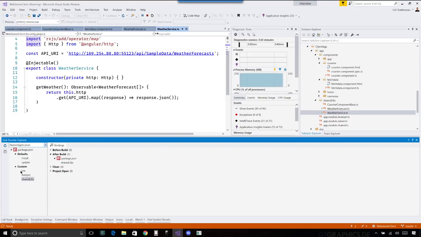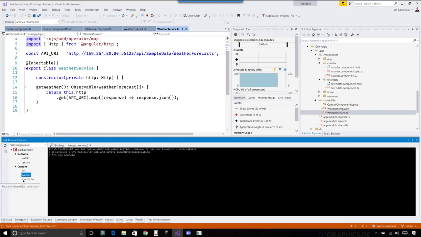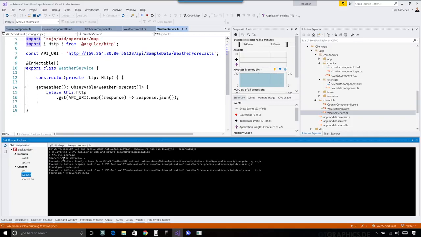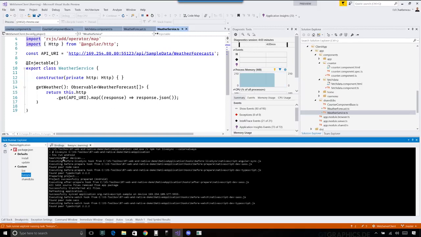So again, I use my NPM task runner, and I'm going to click on LiveSync. Now, LiveSync is going to call TNS run Android. That's the command line operator to kick off the build process for my native application, and it's going to load it onto the emulator. And then it's going to create what's called a LiveSync connection with the device.